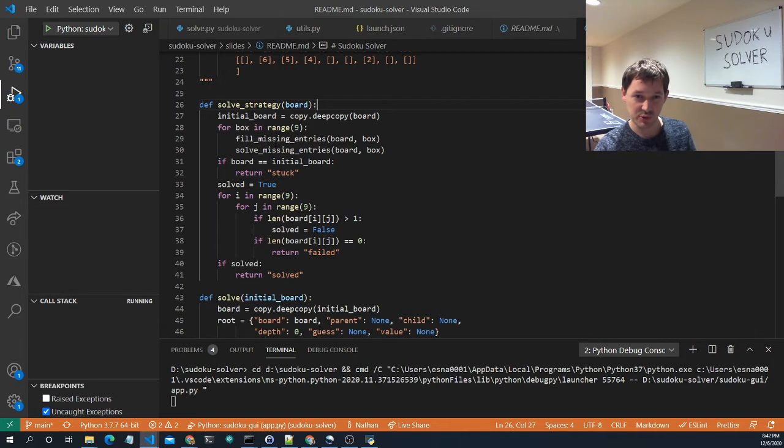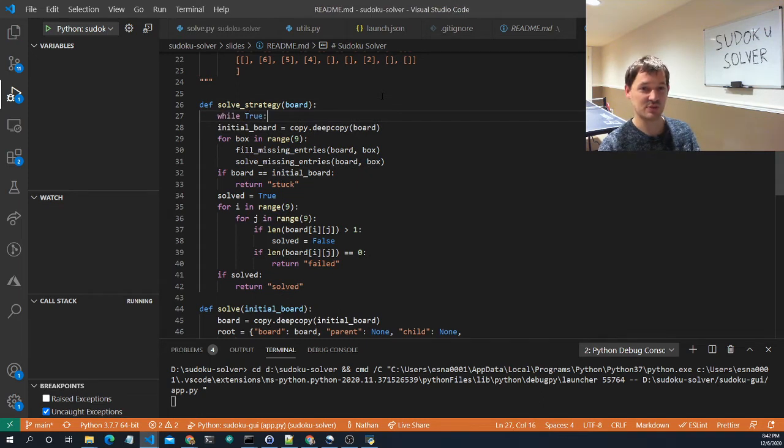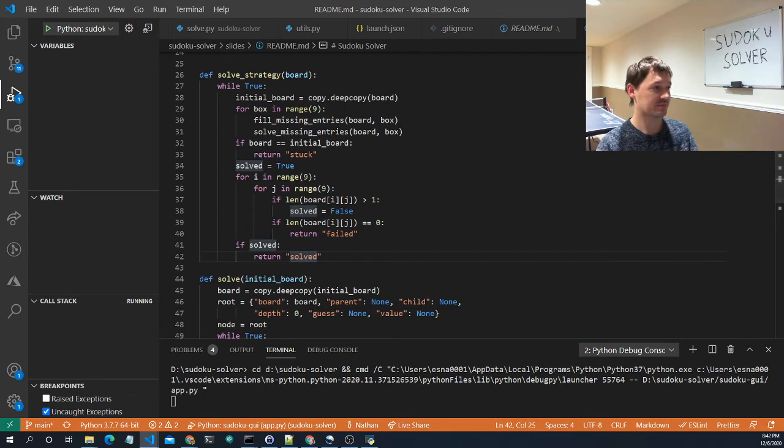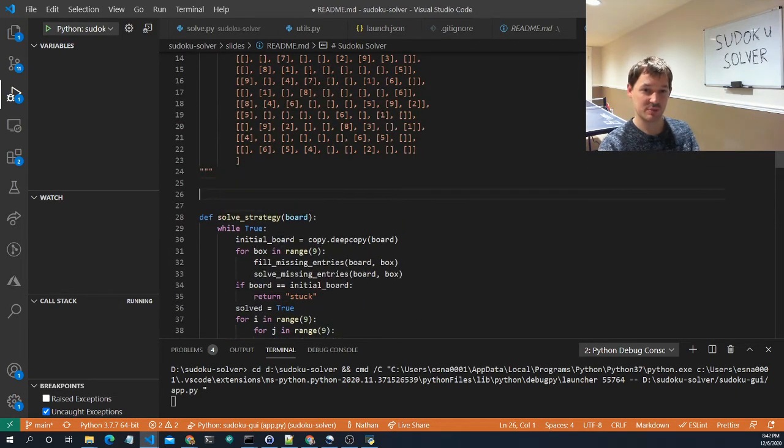And one scenario, a very common scenario, is you go through all of the boxes. You were able to solve a few entries, but there are still some unsolved entries, so solved is false. So what you should do in this case is keep performing this solve strategy over and over and over until you either get stuck, until you get failed, or until you're solved. Okay, so I'm going to implement the fill in missing entries first. Let's do that.